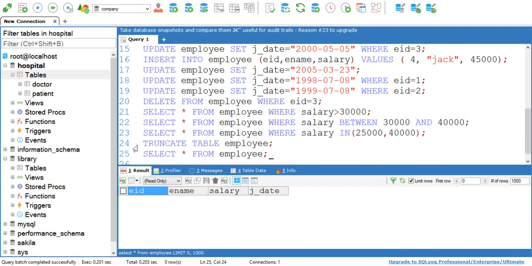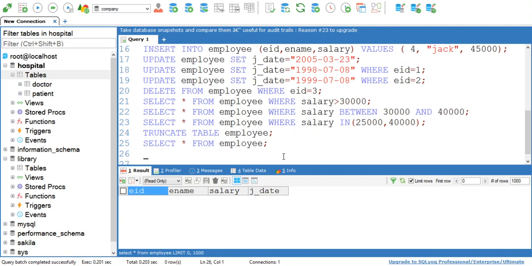So what is the difference between truncate command and delete command? With truncate command you cannot specify a condition, it will delete all data automatically, but with delete command you can specify a condition, you can delete data by giving some condition.